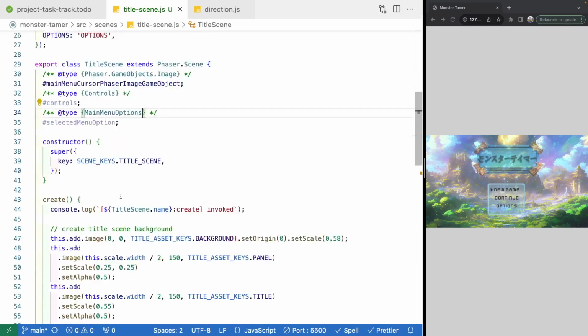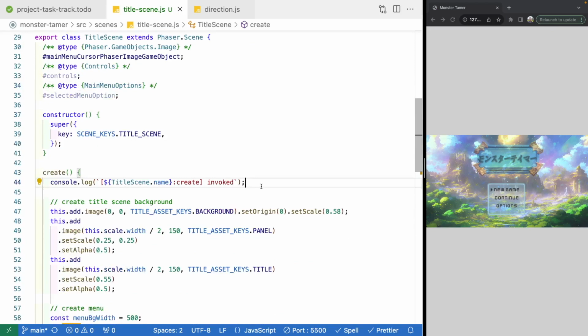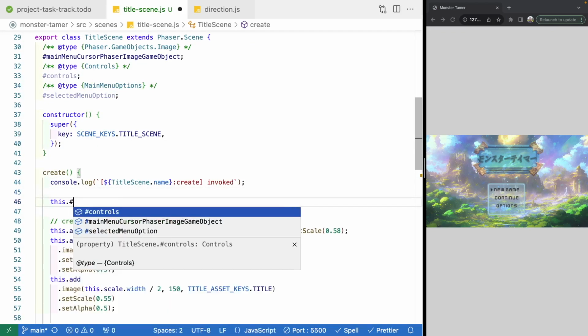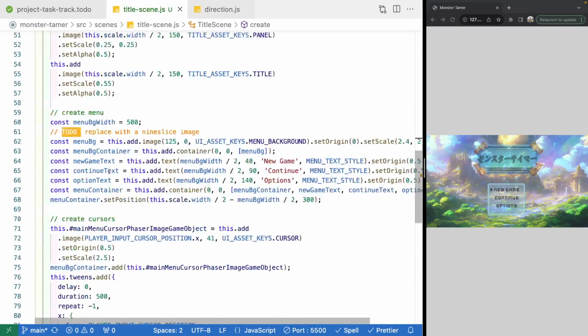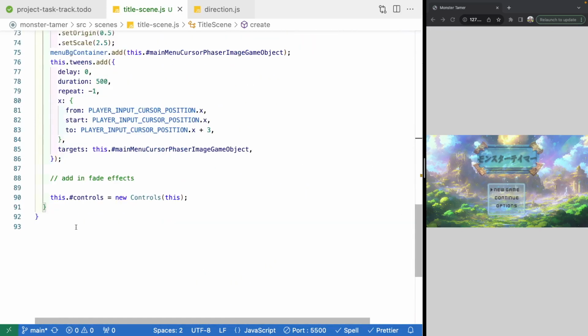Then in our create method, before we create our game objects, let's set a default value. So we'll do this.selectedMenuOption is going to be equal to our MAIN_MENU_OPTIONS.NEW_GAME. All right, so in order to track our movement, we'll need our update method.